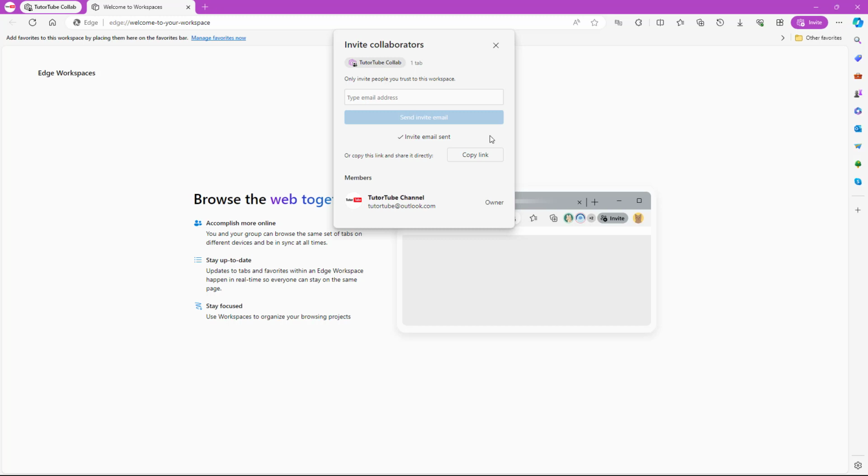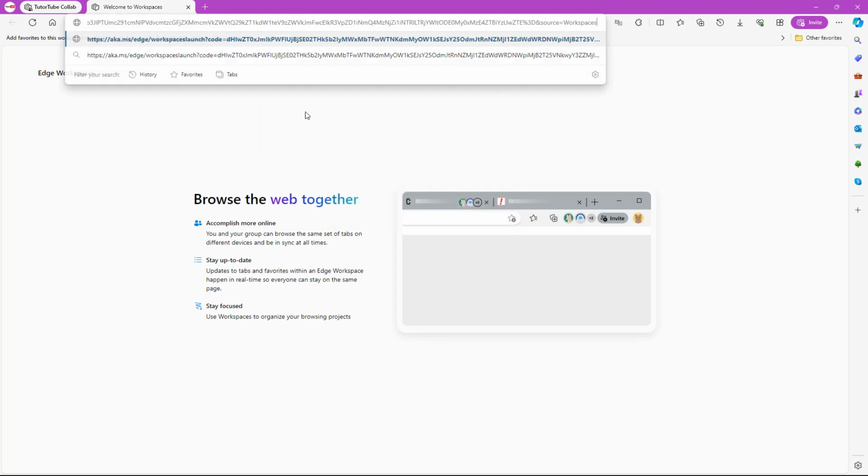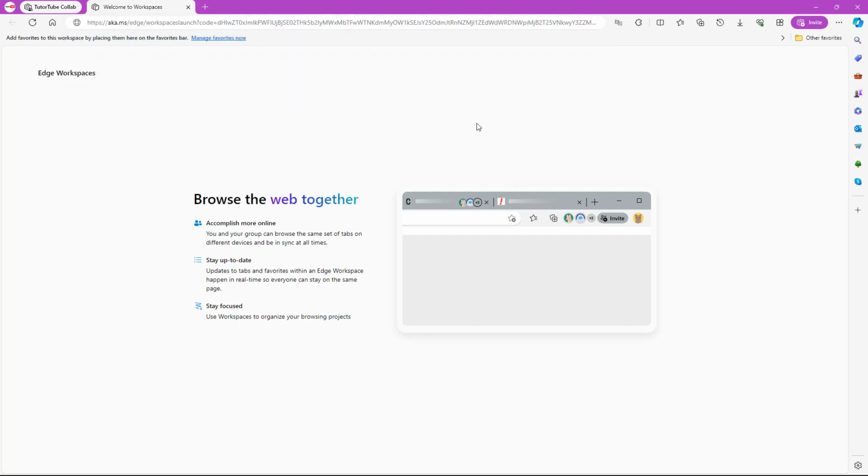So they will be able to access that particular tab by using the invite link. Or you can copy the link right here so that they can paste this particular link, and they will be able to access the Workspace as well. And that is how you can create a Workspace and invite people to a Workspace inside of Microsoft Edge. In the next video, we're going to see how we can collaborate in Workspaces in Microsoft Edge.